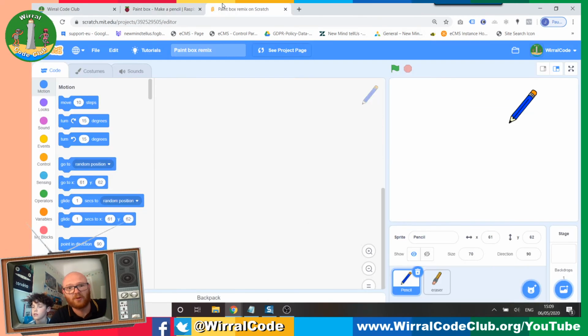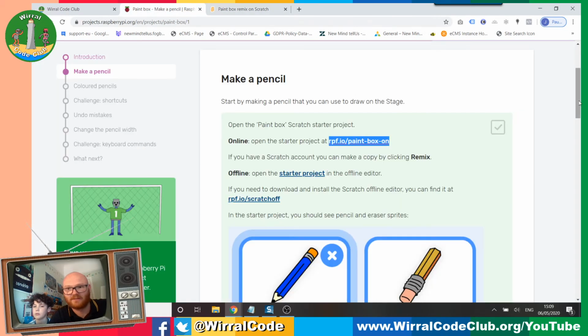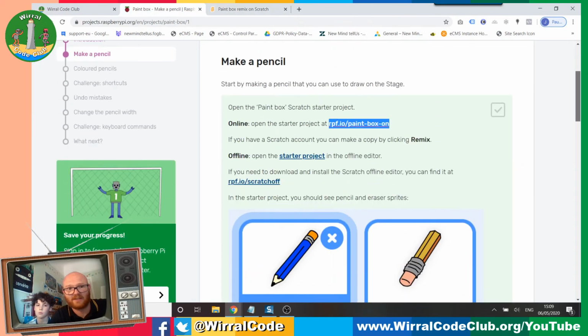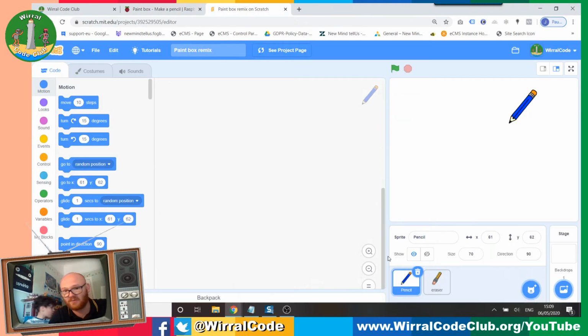We've got that open, and we can start to add things. So let's read through. In the starter project, you'll see that you have a pencil and eraser sprites, and we do. Down here at the bottom right, Ben, come on mate, leave your cup of tea alone. You've got the pencil and eraser sprites.